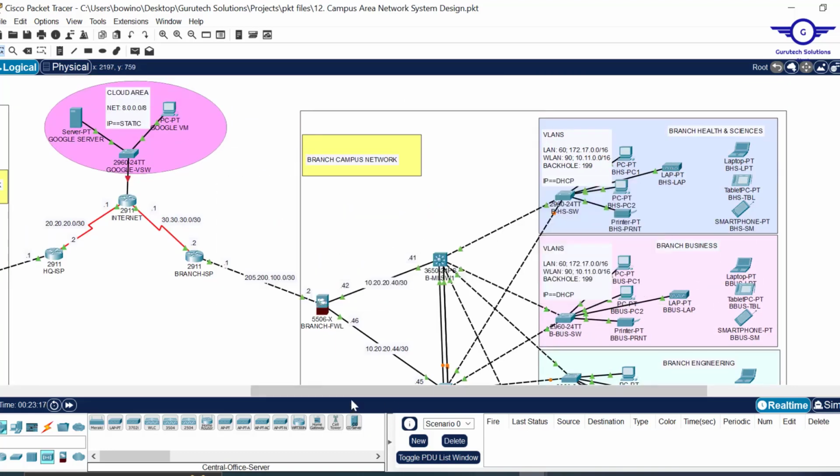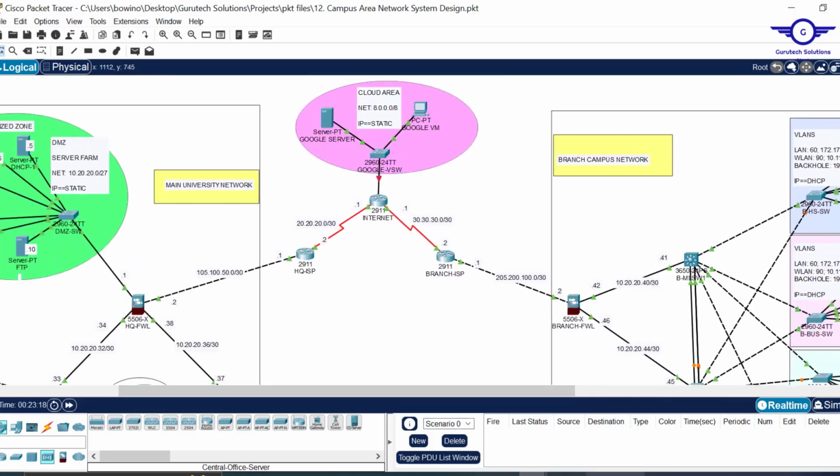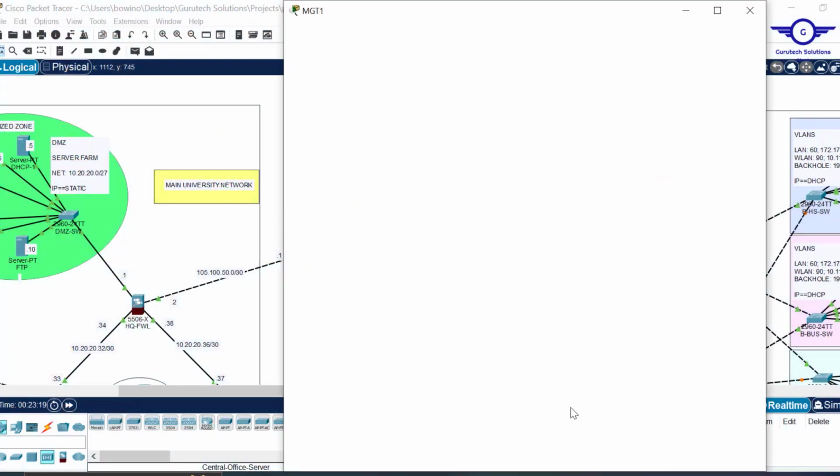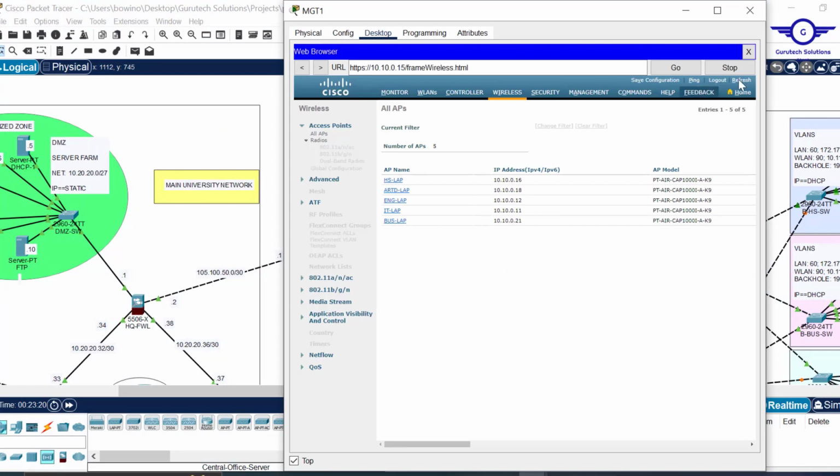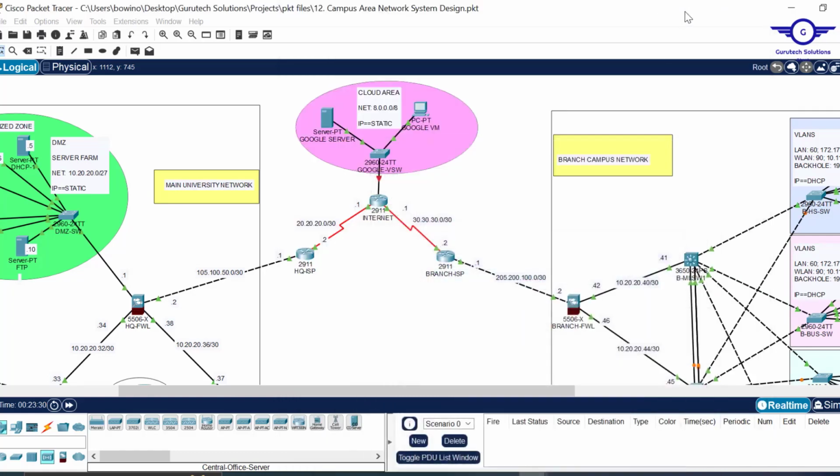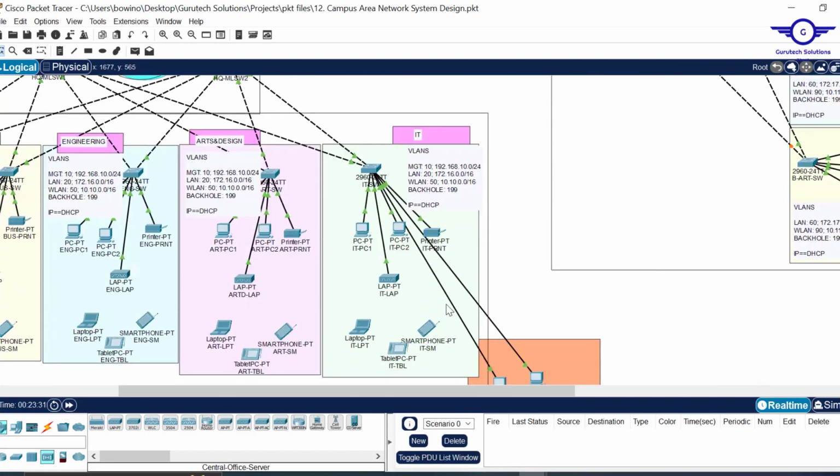It has synchronized. So if you come back to the wireless LAN controller here and try to refresh, just refresh, you will see the branch devices here. Okay, yes, so you can see them here. We have all the access points here. Wow, so this, guys, this is just an achievement.